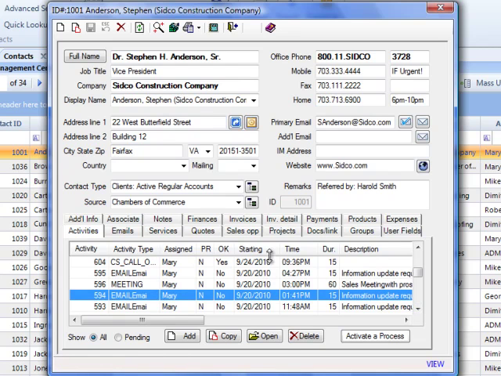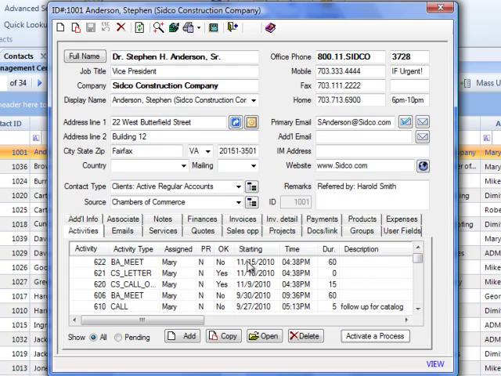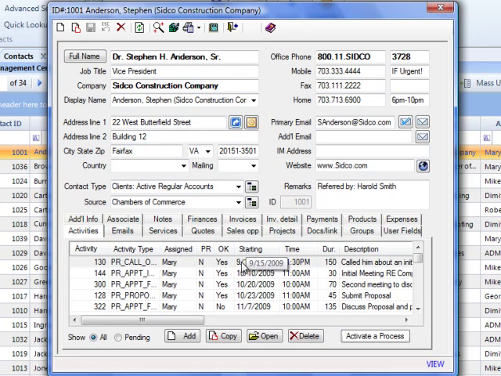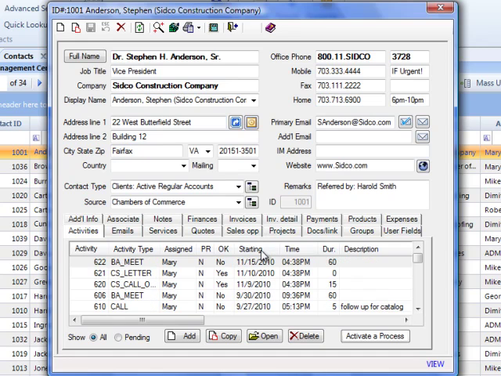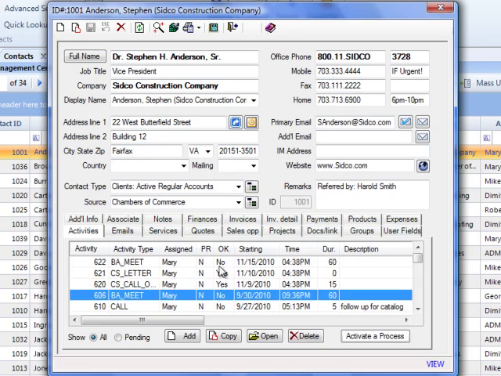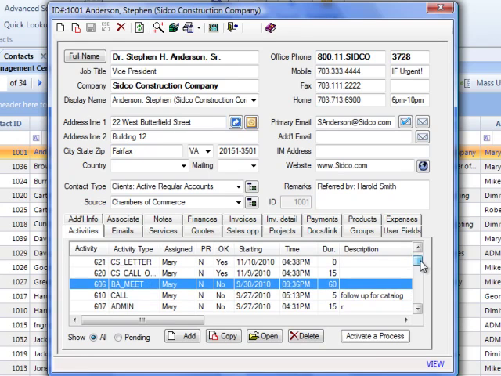You can sort by any one of these fields, so if you wanted to see these activities in chronological order of when they started, I can click the start date and we can see that this has been an active account since 2009. And then I can click that one more time and see all of my current activities that I have scheduled. So again, this is just a summary view of all the activities or appointments that I have scheduled with this account.